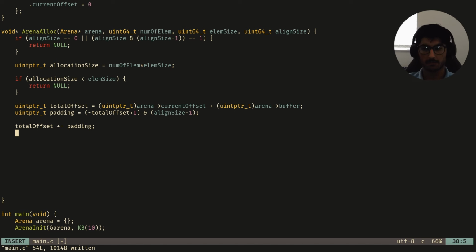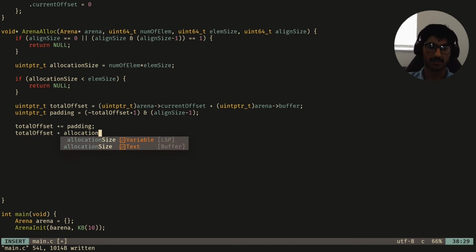Now what we also need to check is the total offset plus allocation size. So can this allocation fit inside the arena? Let's say we've got 10 bytes left in the arena. That's the total amount of memory we have left, and we try to make an allocation which is 20 bytes. That will go past the maximum size of the buffer in the arena, so that allocation is invalid. We have to check to make sure that the allocation fits inside of the arena.